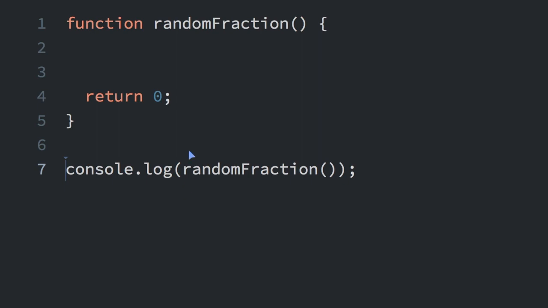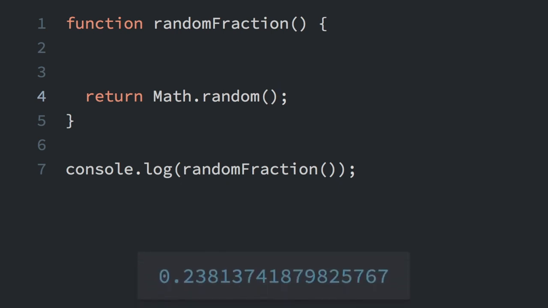There is a simple way to create a random decimal number in JavaScript. It's with the Math.random function. So we have this function here, which says random function, and it's returning 0 currently. But we're going to use the Math.random function. And you will see that when I run this, we have 0.238137141 and so on. So it's always going to be a number between 0, and it could be 0, and 1, but it could not be 1.